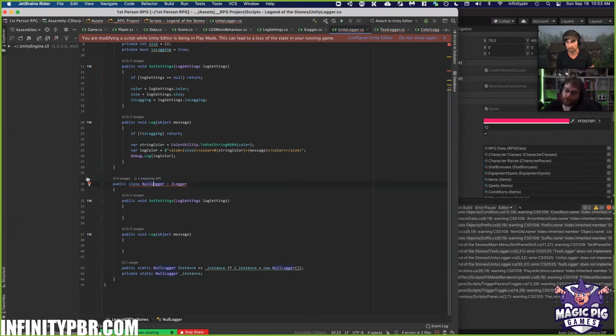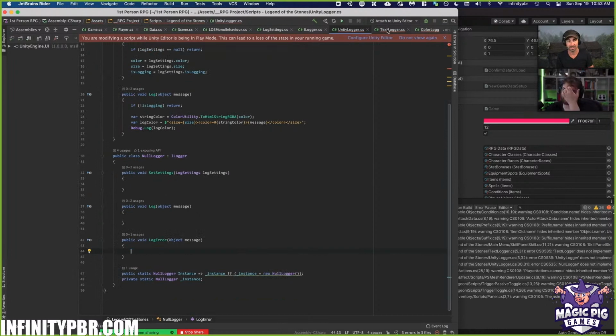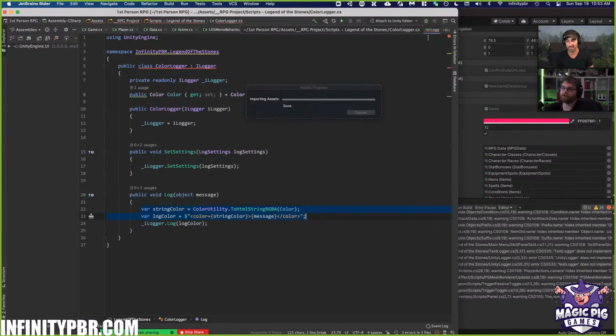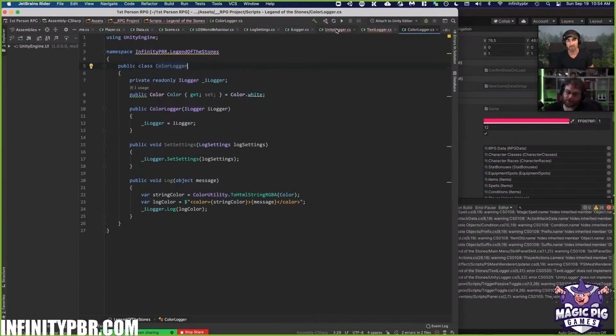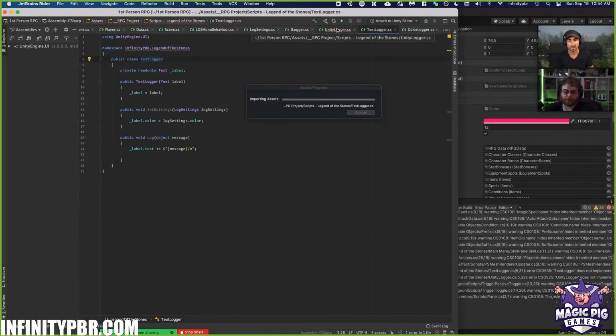So null will do nothing, as no surprises. Yep. And these can actually be removed entirely. Yeah, you can delete the color logger. We're not using that. Or the text one too. That was just for testing. I'll just do that for now.